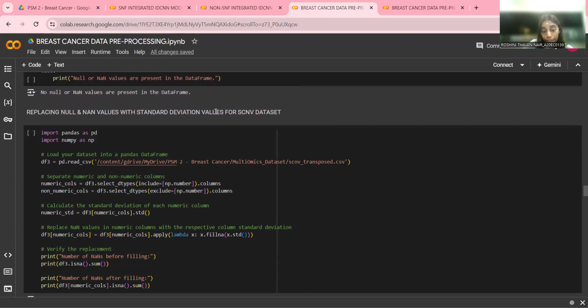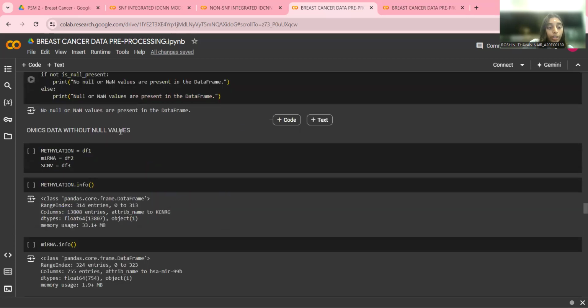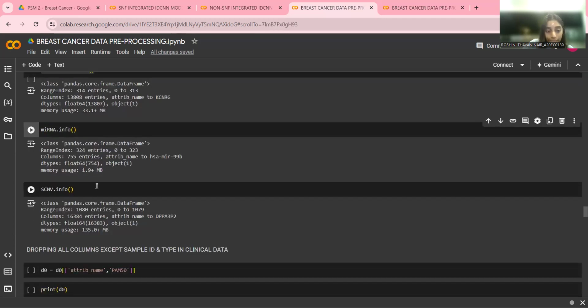Okay, next one is for the SCNV data set. The same process is repeated. Next one is omics data without null values. So here we already have omics data without null values, and then I print the info for the methylation, miRNA, and also the SCNV.